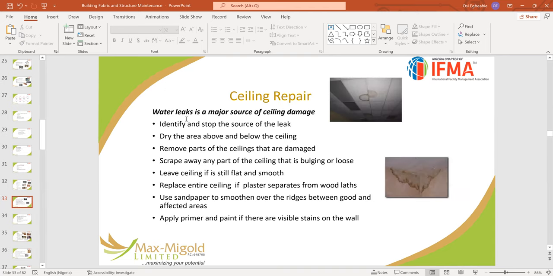Ceiling repairs. Water leakage is a major source of ceiling damage, so identify and stop the source of water leakage. Generally speaking, once you have leakage on the ceiling, it's very difficult to handle, especially when hollow clay pots are used for the floor slabs and you have a ceiling underneath. Once there is water leakage, the water travels through the rib of that hollow clay pot and appears somewhere else. And sometimes our electrical conduit pipes also carry water.